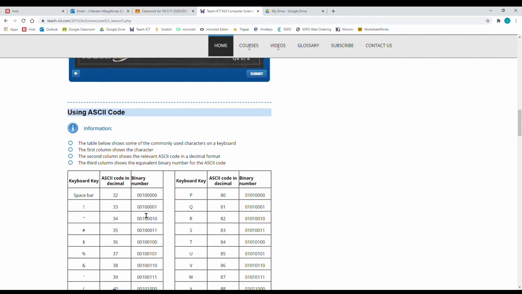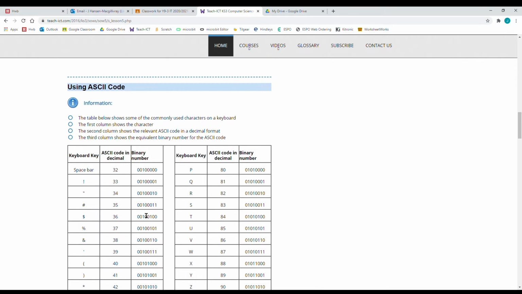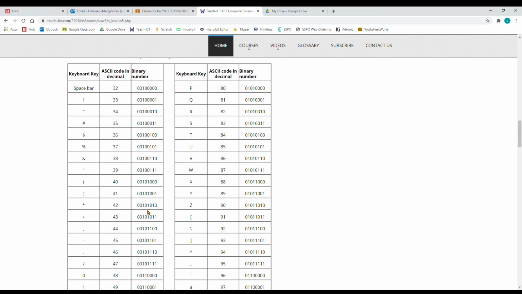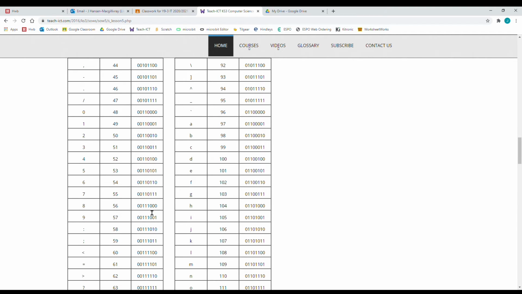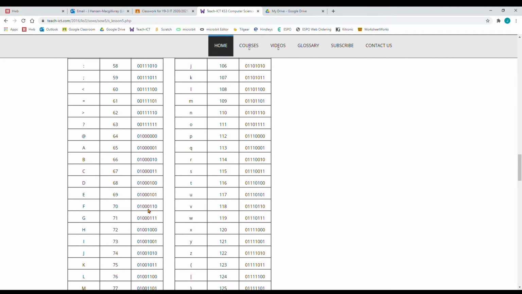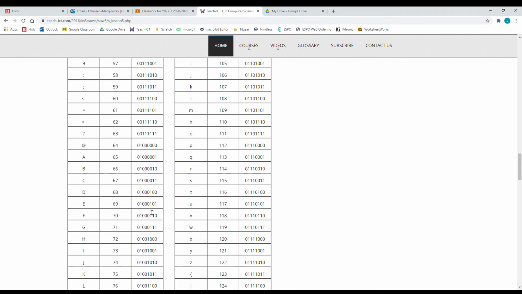So, next is the table of ASCII code. Now this table is important for the task that is sitting in your hand-in box, and you will need to pay close attention to this table in order to complete that task.